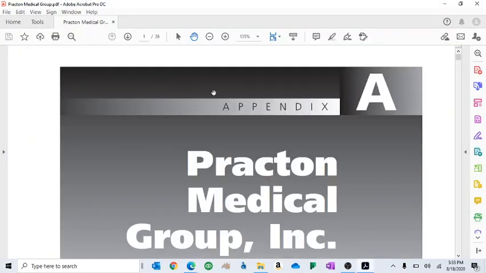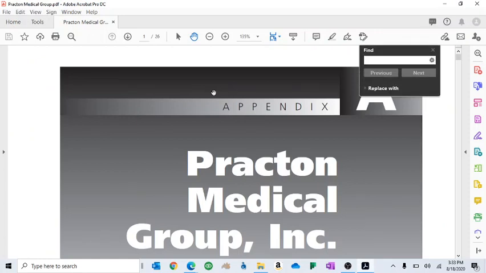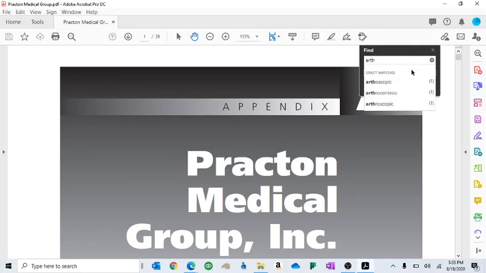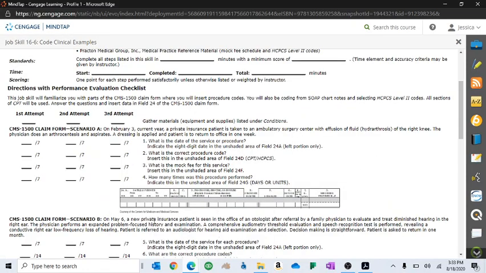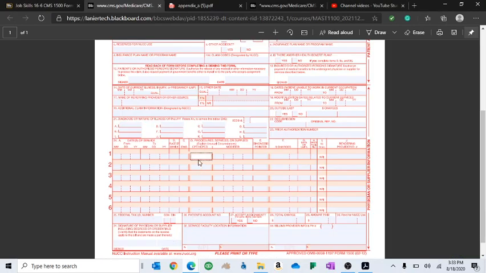And then we're going to click Control F, and then we're going to type in arthrocentesis. It pulls up the arthrocentesis with aspiration. We've got a code. That's our CPT code right here. That's 20610. So we're going to go back over to our CMS form, and we would put that in here. We do not have any modifiers for this.